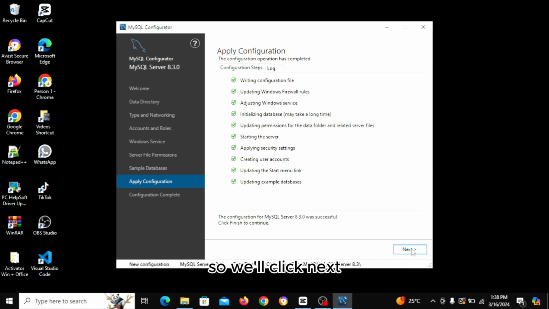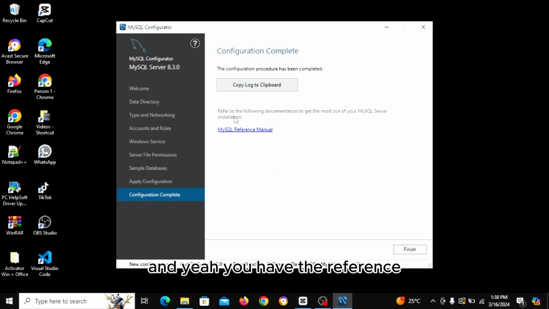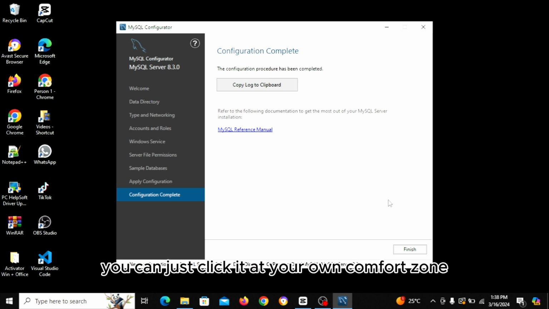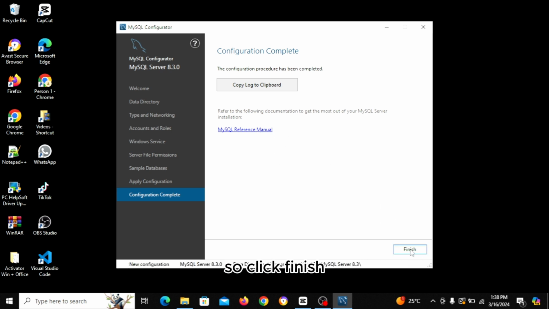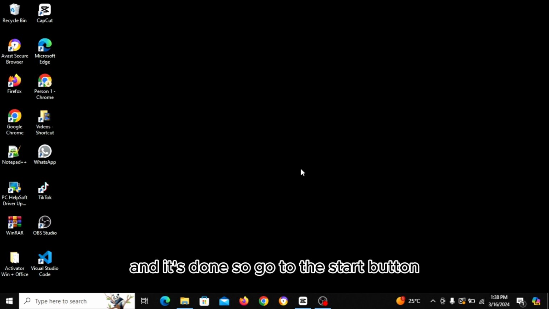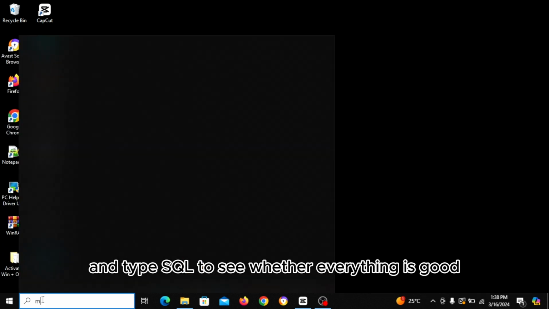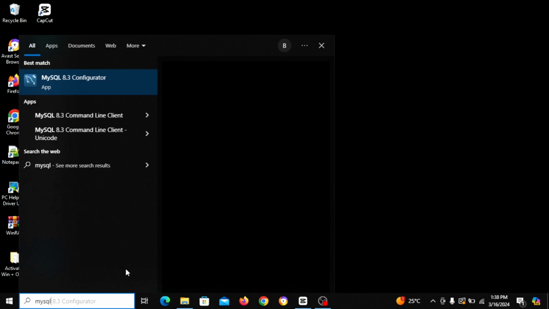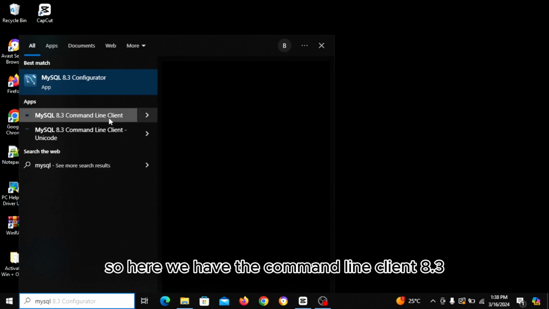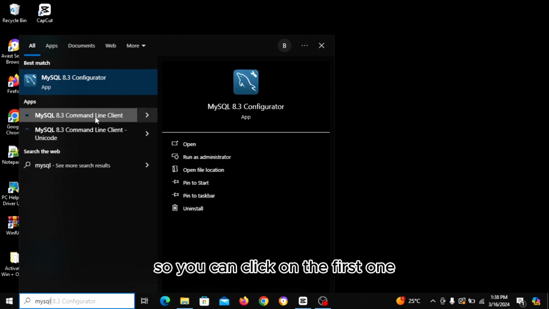So we'll click next. And here we have the reference manual on how to use MySql server. You can just click it at your own comfort zone. So click finish and it's done. So go to the start button and type MySql to see whether everything is good. So here we have the command line client 8.3. So you can click on the first one.